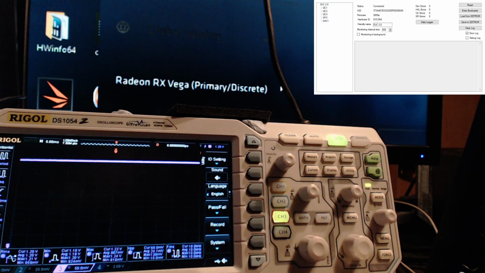Hi guys, BuildZoid here, and today we're going to be taking a look at controlling the core and HBM voltage on RX VEGA GPUs, on reference RX VEGA cards, with the Elmore EVC2, though the theory should also apply to custom RX VEGAs as well. But anyway, here we're using a reference RX VEGA 64.